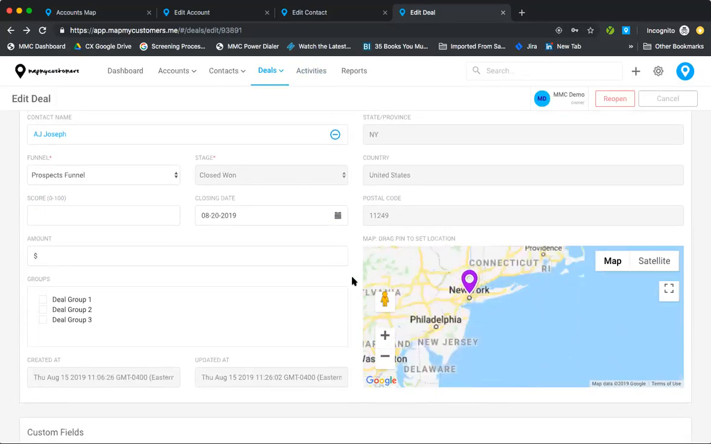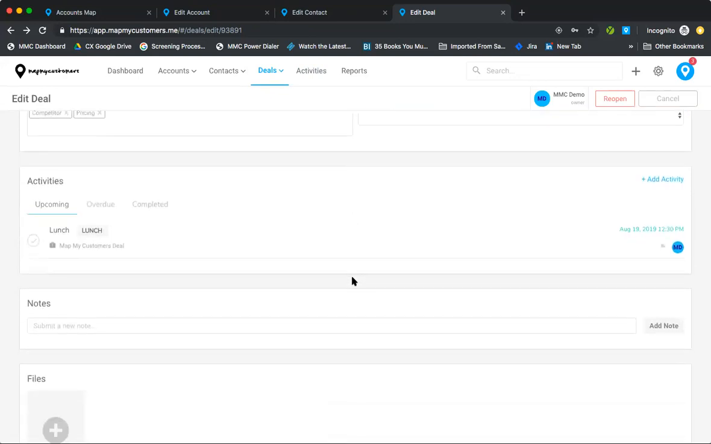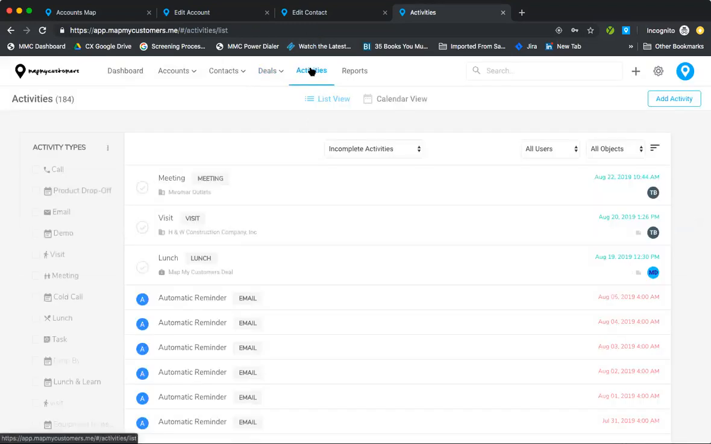And then when I scroll down, there's a section for activities that will show you your upcoming activities right here. And then you can go ahead and click into the activities portion of the application at the top, and you can see an overview of all of the activities across your entire team. You have the different types of activities, and the title, which are sometimes the same. You can change the title versus the type of activity.